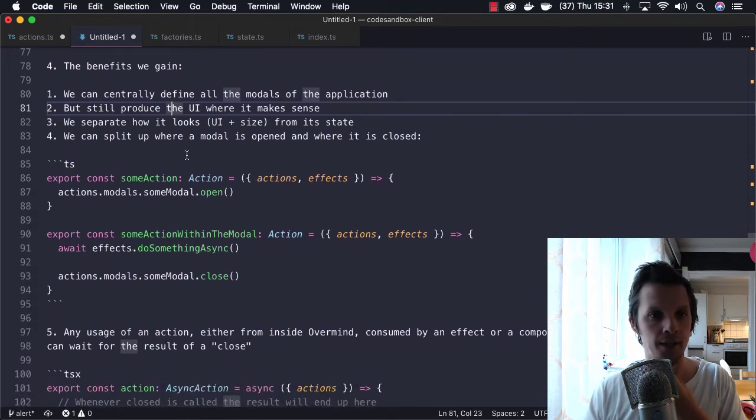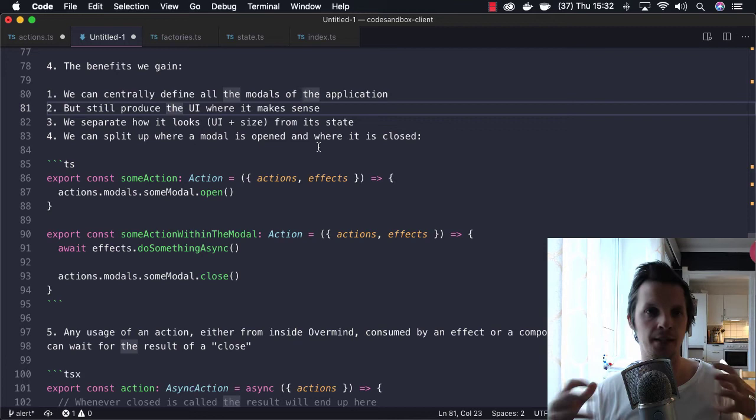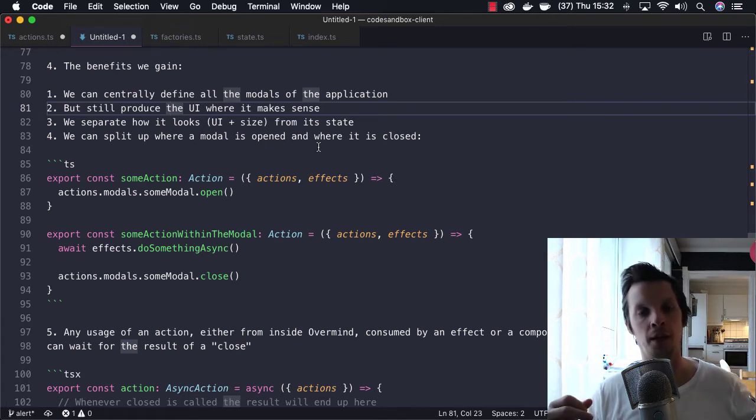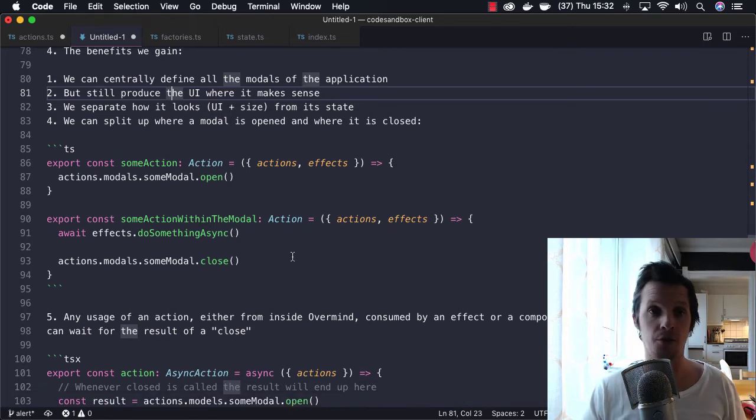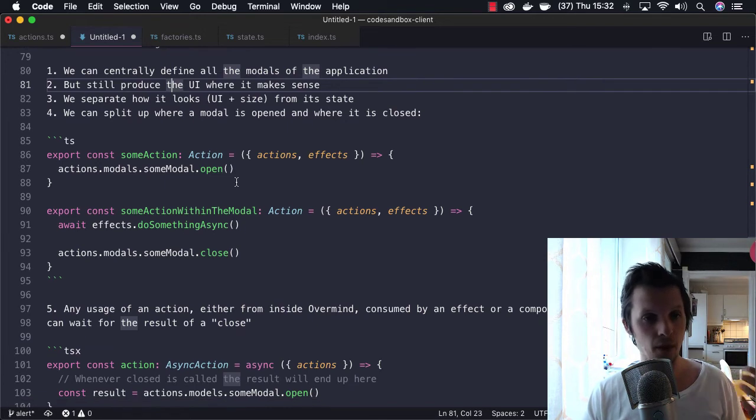The good thing is that we can split up where a model is opened and where it is closed. One thing is inside components, like one component can be responsible for opening it, and a completely different component can be responsible for closing it without having to pass props and stuff. But this also relates to actions. So if some action wants to open a model, a completely different action can close it.